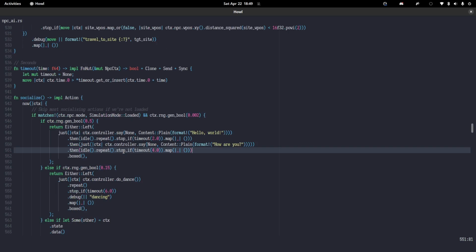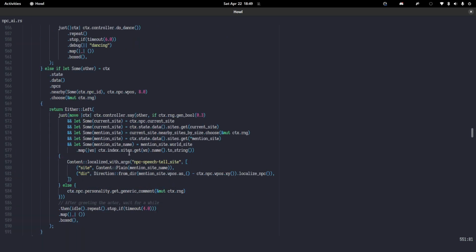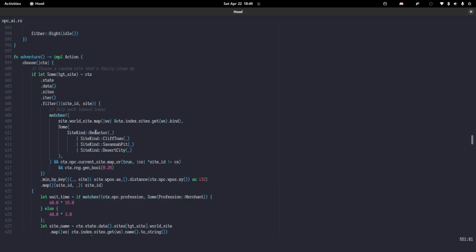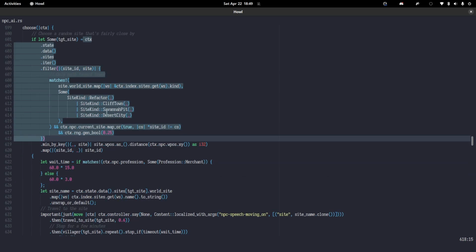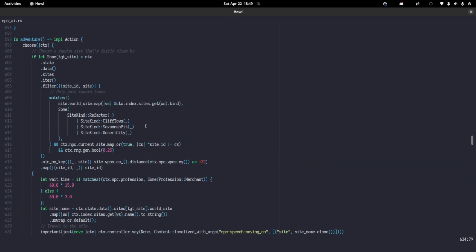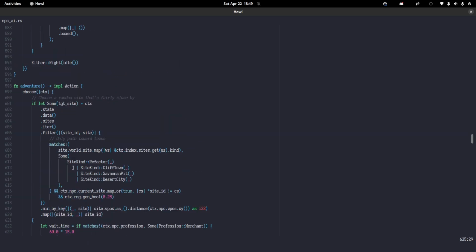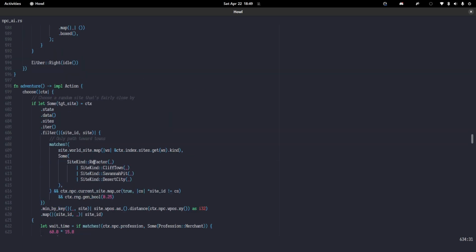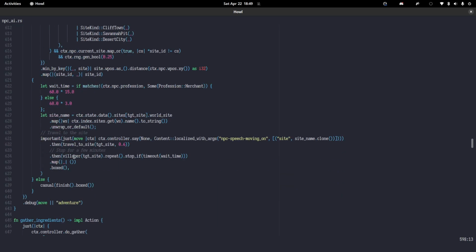I can't think of anything off the top of my head at the moment, but it's fairly easy to read code, I think. Quite a lot of it is just, for example, finding a site that fits a criteria, walking towards the site, and then performing an action there, in the case of an adventurer. So the interesting thing is that the adventure action actually calls out to the villager action. So when an adventurer is in a town, they will actually pretend to be a villager and take on all of the behaviours of a villager.